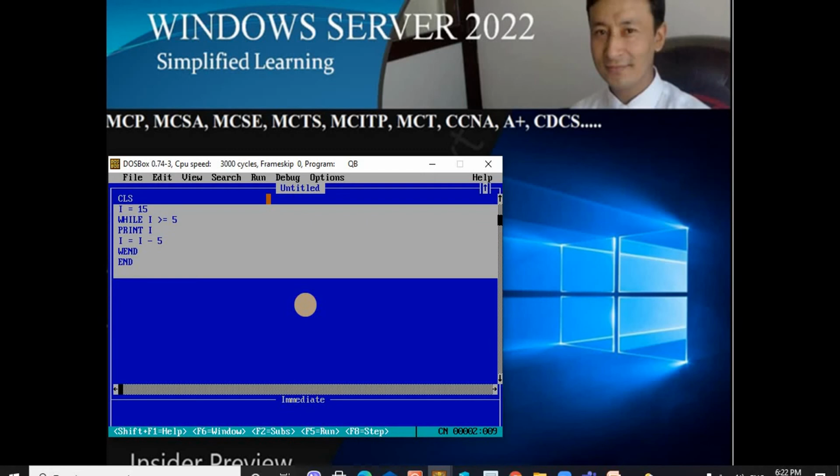In for next, we do not initialize the counter variable before the loop, but here we do. Number two, in a for next loop, you do not need to increment the value yourself if you want to go in sequence, like 1, 2, 3, 4, 5. Whereas in while wend, you will have to increase or decrease the value of the counter variable yourself.